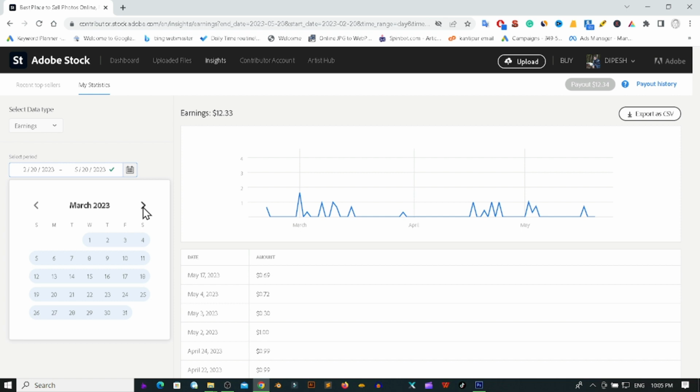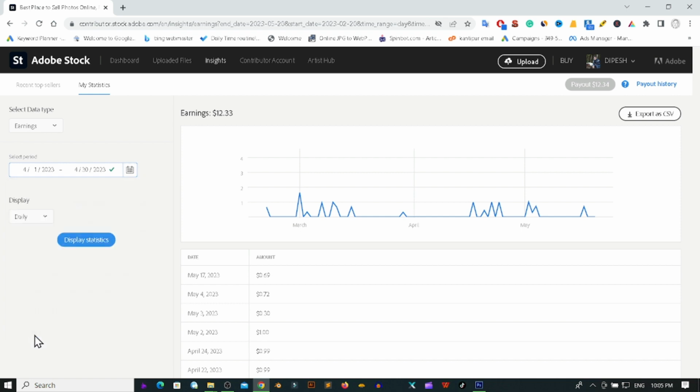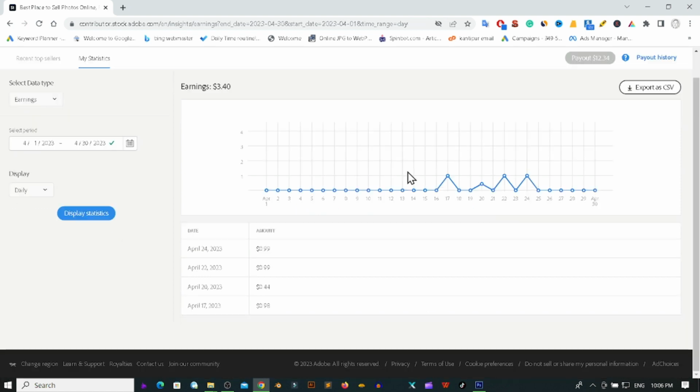So that was for the April month, from April 1 to April 30. Okay, and just clicking on Display Statistics. And now you can see here I have total 4 sales. The total amount was 3.40 cents only.